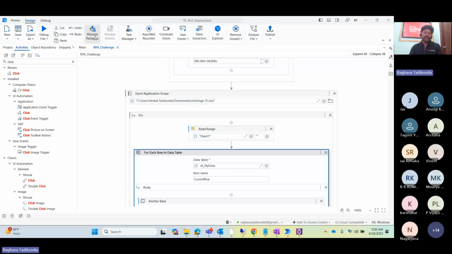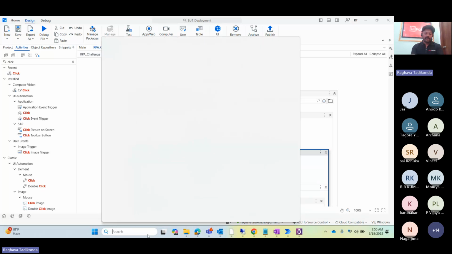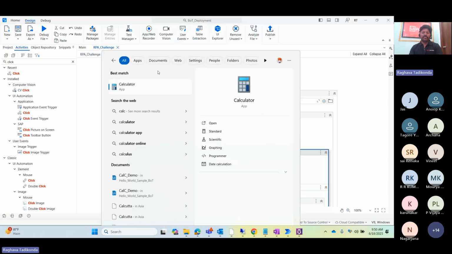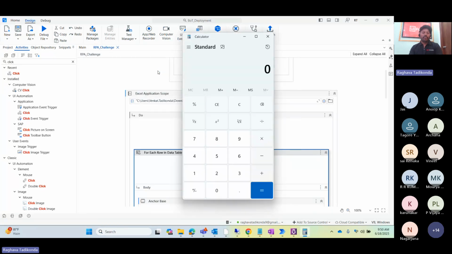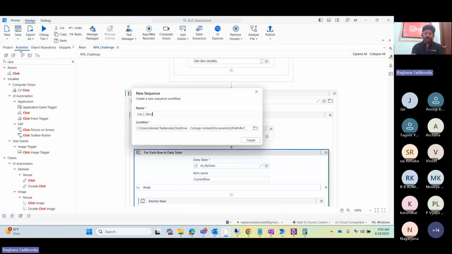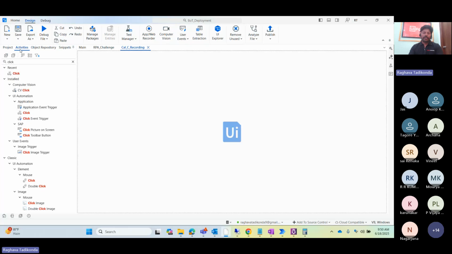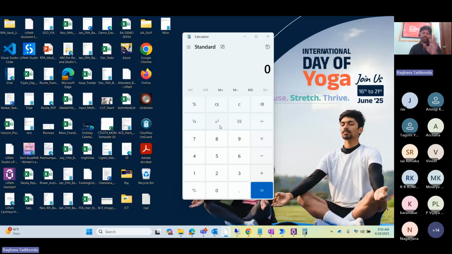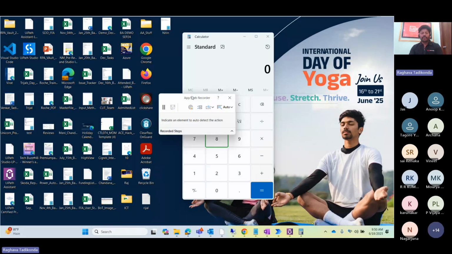Okay, and this is to record. So guys, we can do recordings also. For example, we have a calculator application here. I want to do some very small calculation, and I don't want to use activities. I want to do record automation, desktop recording, we can call it. So, Calci recording. If you click on web recorder, app web recorder, I want to just do some small calculation, that 3 plus 8 equals 11.